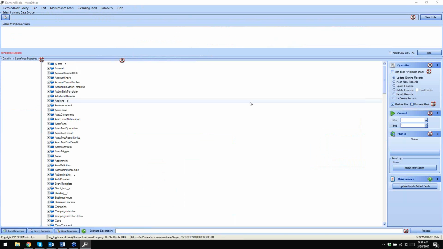Now, what you can do inside MassEffect is going to be dependent on your Salesforce profile. Okay, so DemandTools isn't a way to circumvent your Salesforce security. We follow your Salesforce security and all the different profile settings. So if you can't delete data in Salesforce, you can't delete it here through DemandTools either. If there's a required field when creating a record, you can't create those records through here without fulfilling that field requirement or, let's say, a validation rule. Okay, so I think we get it. Everything applies.